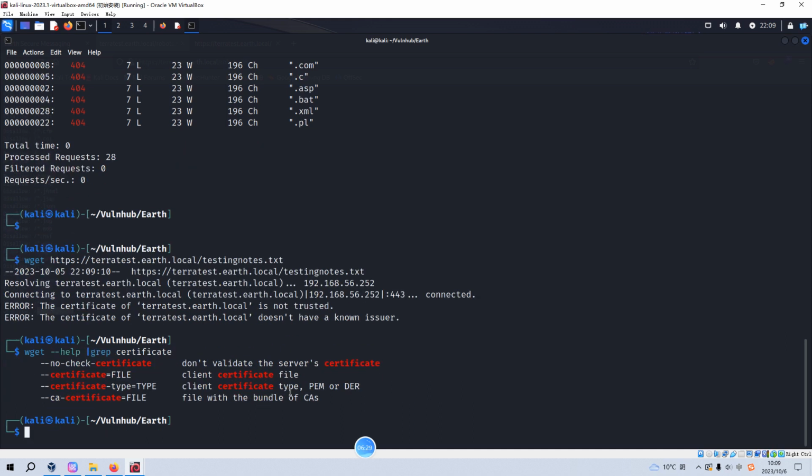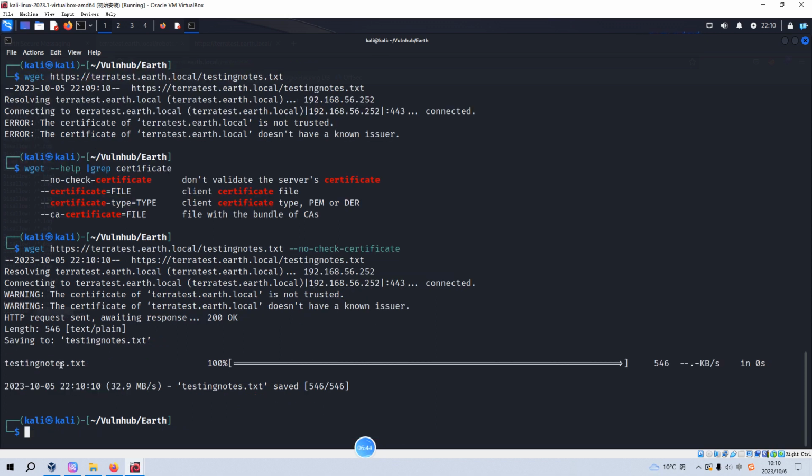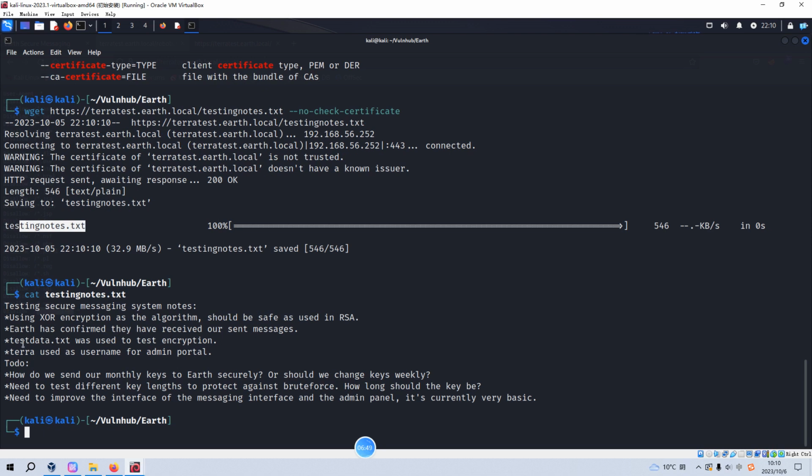We're just interested in the certificate related information. So I think this one is the option we need. We can make a copy and run and add this option here. Yeah, we got down this file. We can cut this testing notes. Yeah. So these notes are saying that this site is using XOR encryption as the operation algorithm.